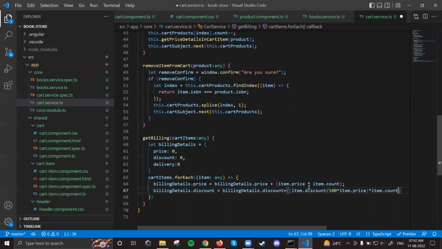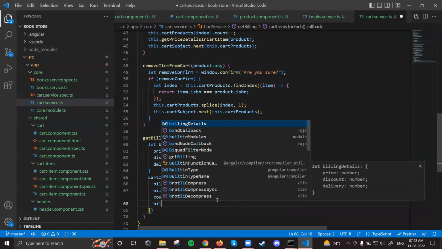Okay, fine. Then we need to calculate the delivery charge. Now there is a problem. The delivery charge will actually depend on this price. If the price is less than 1500, then delivery charge will be 50, otherwise it will be 0. Okay, so how do I write that? I'll use the ternary operator for that.